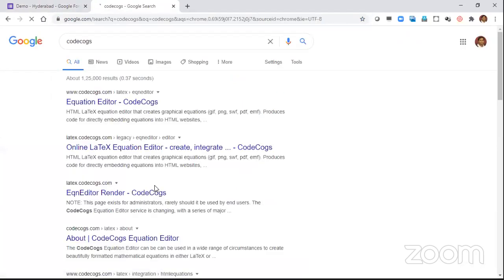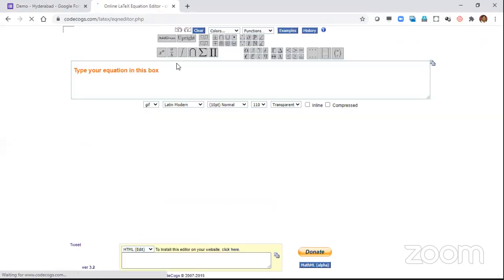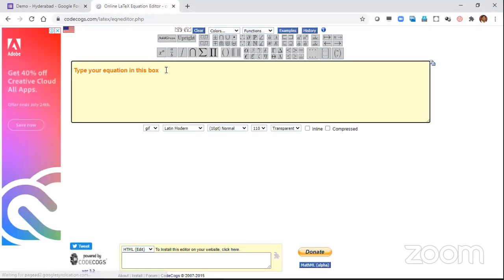This is only for math lovers. Okay, math. You want to include math. So look at this. It will take me to an equation editor. Write your equation in the box.